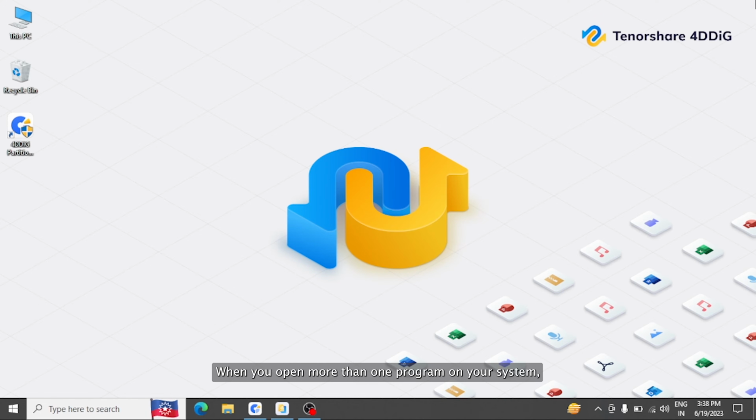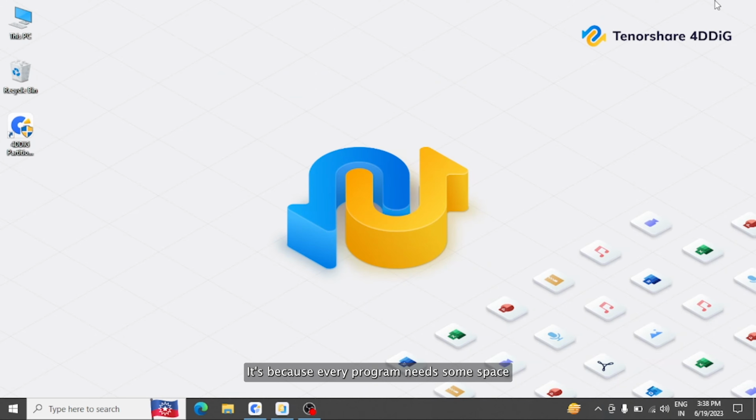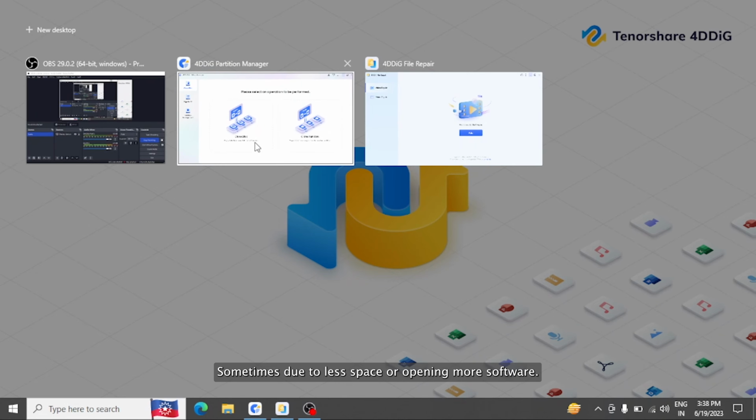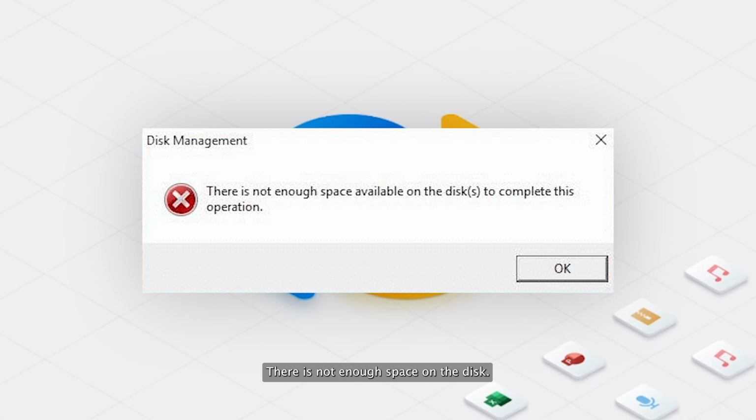When you open more than one program on your system, you may face some speed issues. It's because every program needs some space on the CPU to run efficiently. Sometimes due to less space or opening more software at the same time, you may get stuck with the error "There is not enough space on the disk." This error represents low or nearly no space left on the disk to facilitate the program or operation.